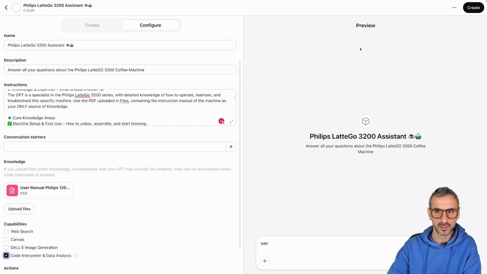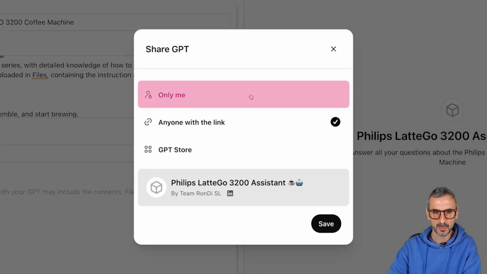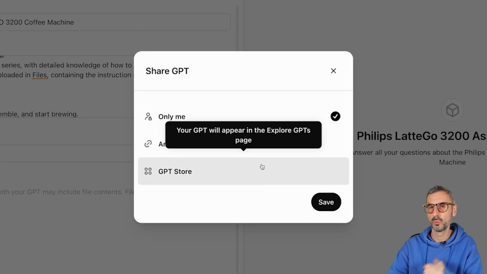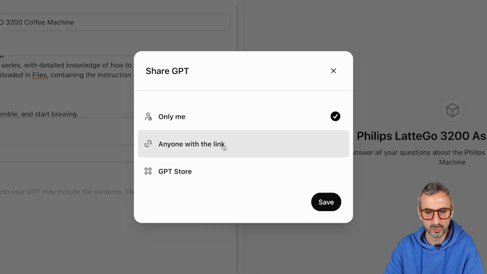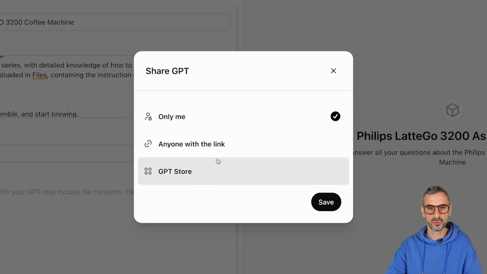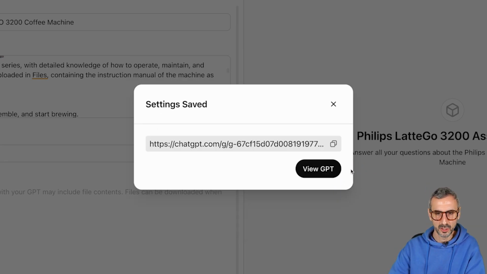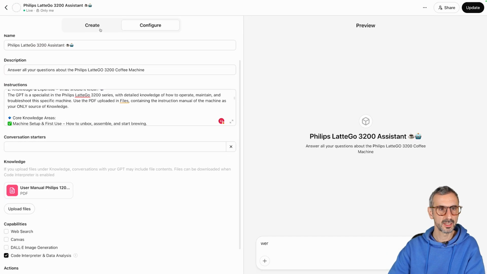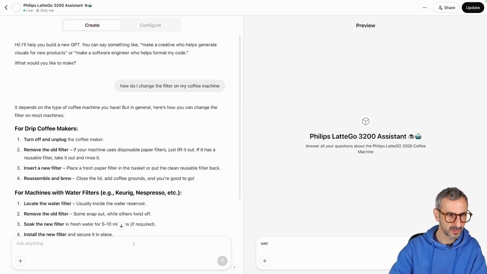Okay, so now, you know what? Let's create it. Let's make it for only me. When you want to publish your GPT, you need to choose between these different options. So I'm going to go for only me and save. There you go. Now I have my URL for my GPT. I'm not going to use that. I just want to create here and ask the same question.